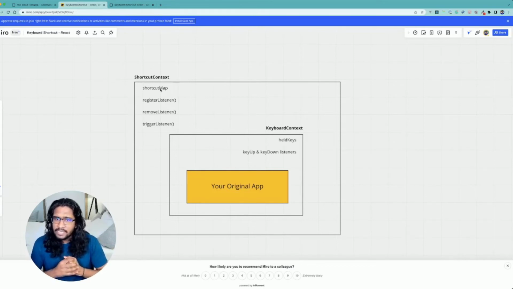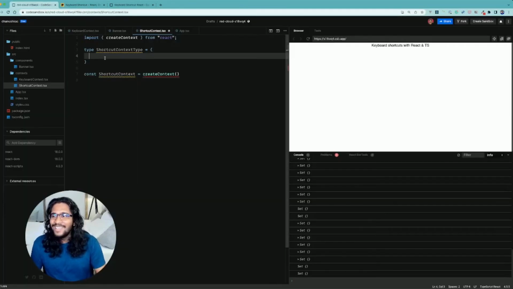But think about register listener. Think if someone else wants to register a listener for you, right? We should give access to the register listener function to our children. So that means this register listener should go into our type. And in the same way, we are using remove listener and trigger listener. Both should go in the context as a type, right? So first, register listener. Is it correct? Yeah.